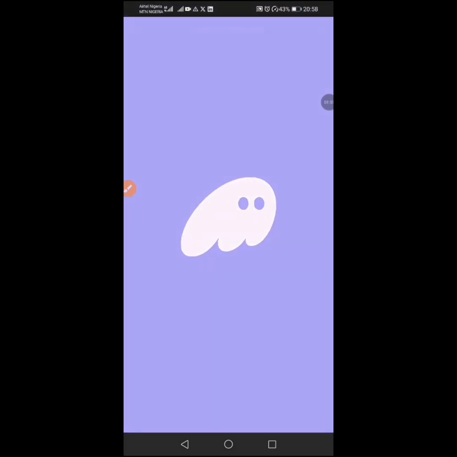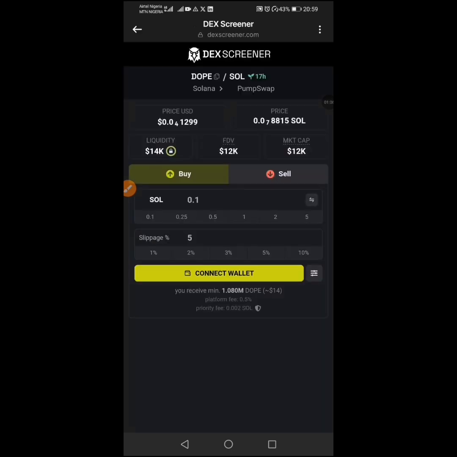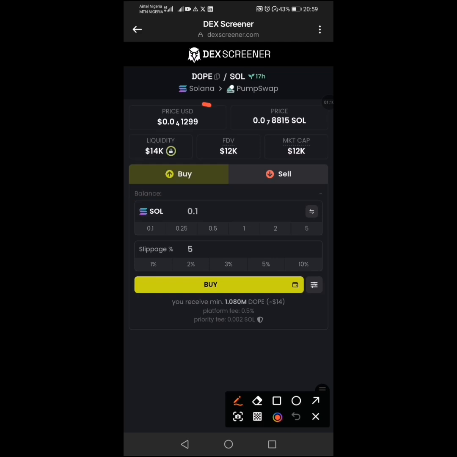So it's going to pop up like this. You can see the active price of the token that we want to buy in USD, and this is the active price in Solana. Do you get that? If you want to buy, your cursor should be on buy.